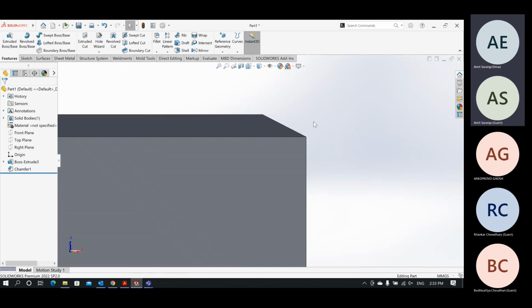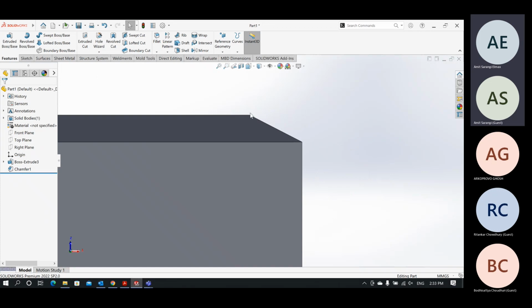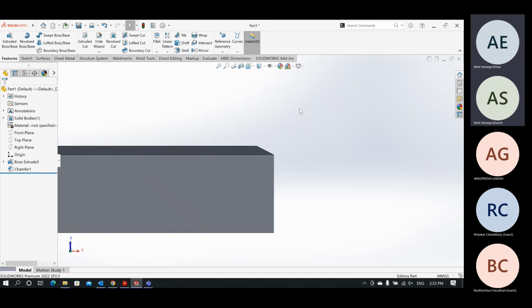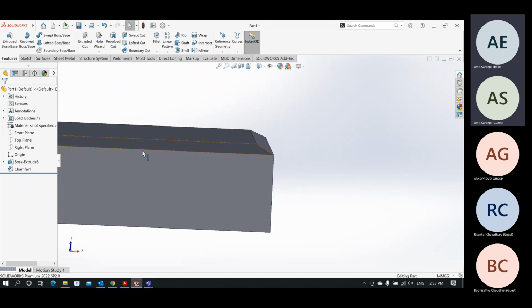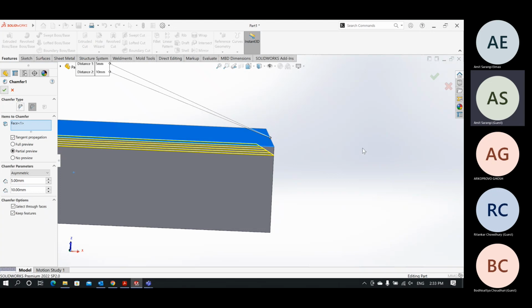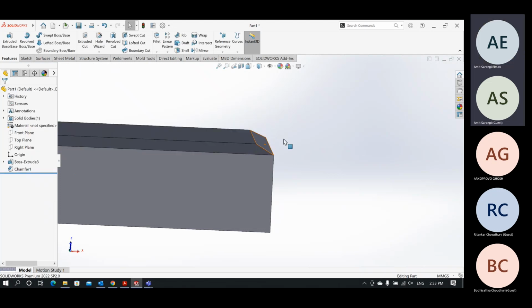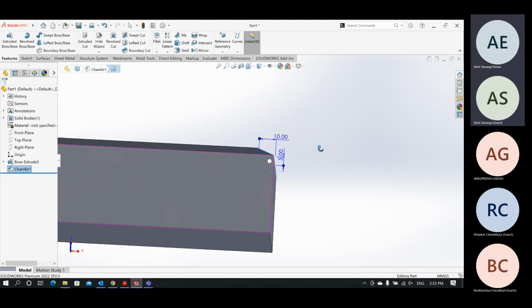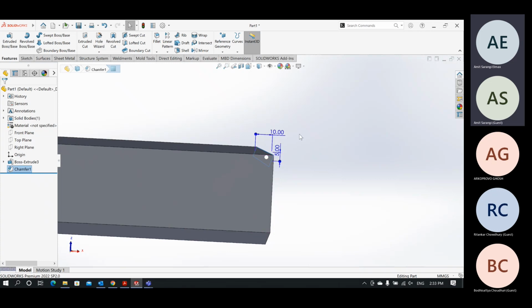See the difference here to here and here to here. Previously the edge is here, yes or no? So this distance is 5, this distance is 10. Getting me? So this is distance into distance, and here you can see in the preview, distance into distance, but see, this is 5, this is 10.